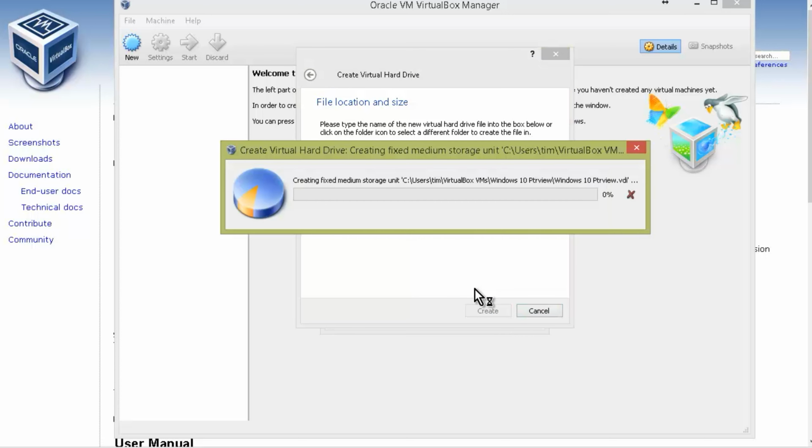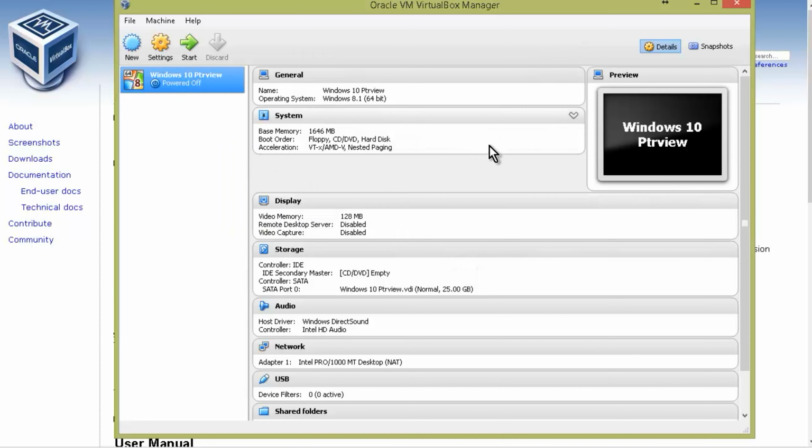Okay, and then it goes through and it's going to do some stuff here. This could take a while. So just wait for that to finish. Okay, and there we go. We now have our virtual machine created. Now, we're going to go in and tweak it just a bit here. So let's go to settings.